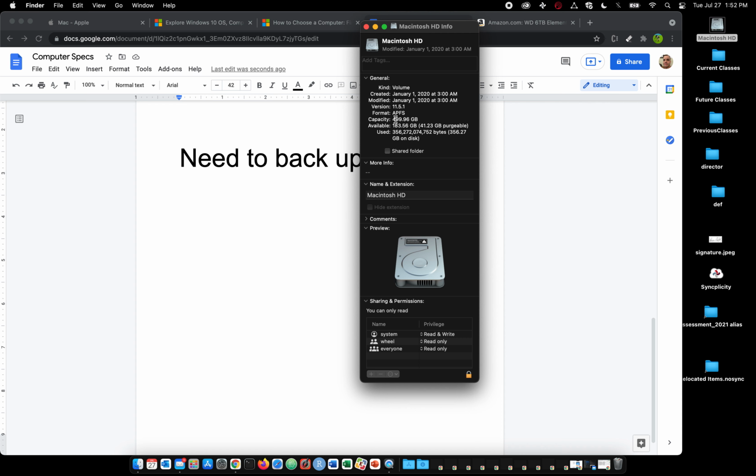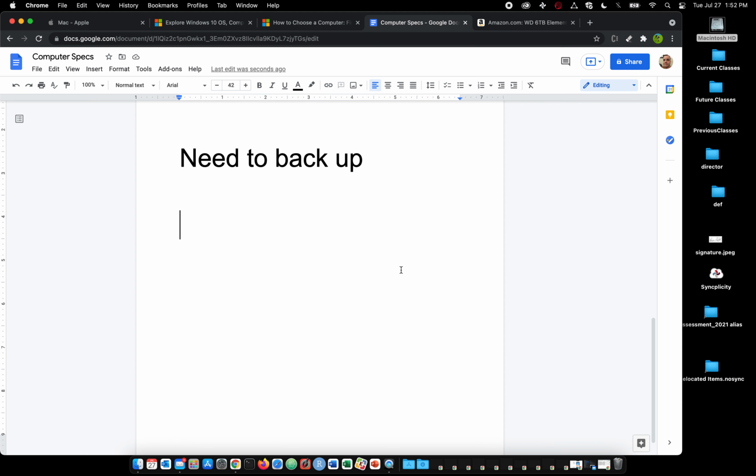But here's the important thing. I want to keep this thing clear. I have a 500 gigabyte internal hard drive. That's really big for an SSD. You can see available, I've got 183 gigabytes. So hey, I've got tons of room, right? So there's a trick to Mac computers where they start using their internal hard drive as temporary RAM. And so you want to keep about 30% of it free at all times.